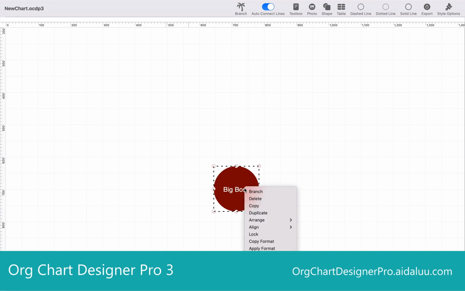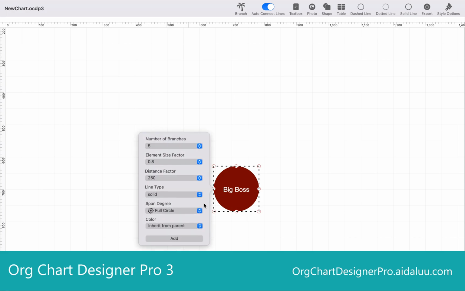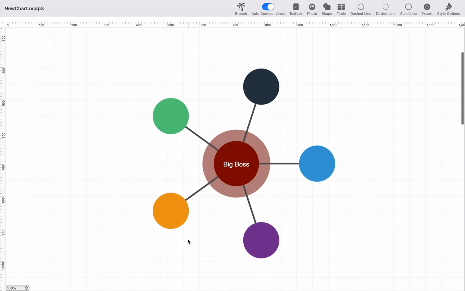Right-click on Big Boss, choose Branch and generate 5 nodes for the 5 teams working under the Big Boss. Let's label the team nodes Team A, B, C, D, and E.